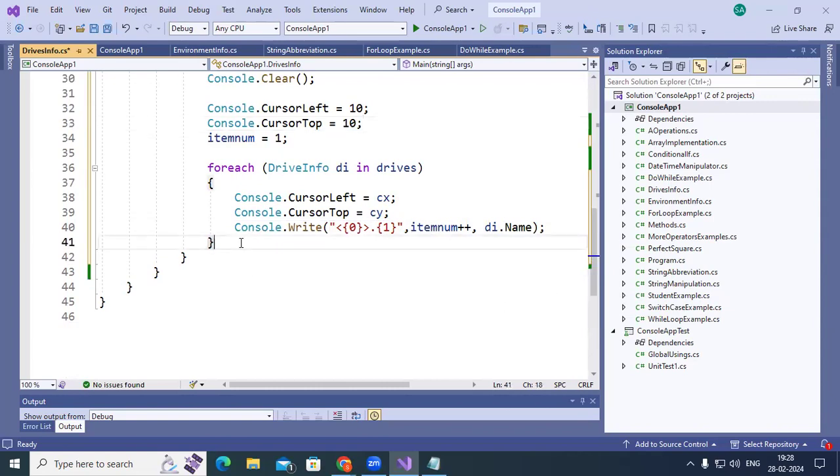Okay, then after that, so here what I should do, every time the cy must be getting incremented. Cy has to be incremented. Cx can be same, but cy has to be incremented. Okay, now here once again go with this.